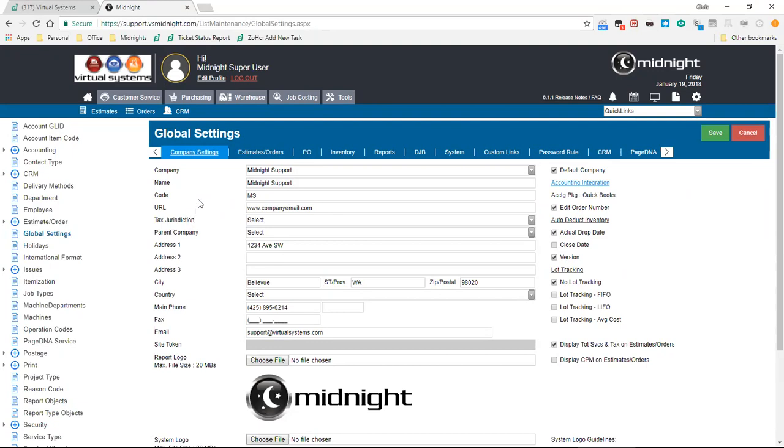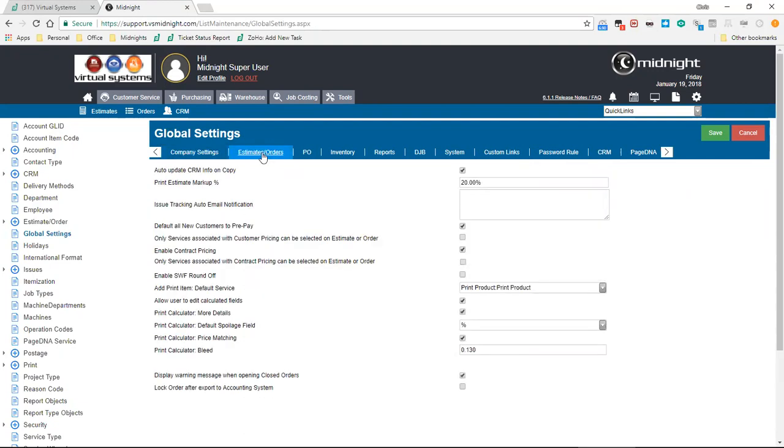You can also modify, under the Estimates and Orders tab, a few factors such as auto-update CRM info on copy, which makes it so when copying an estimate, anything within the CRM's customer entry for that customer would be updated, such as the address information or perhaps the default sales rep or CSR, as well as the only services associated with customer pricing or contract pricing checkboxes, which, if checked, control which services actually appear on the job on the estimate.